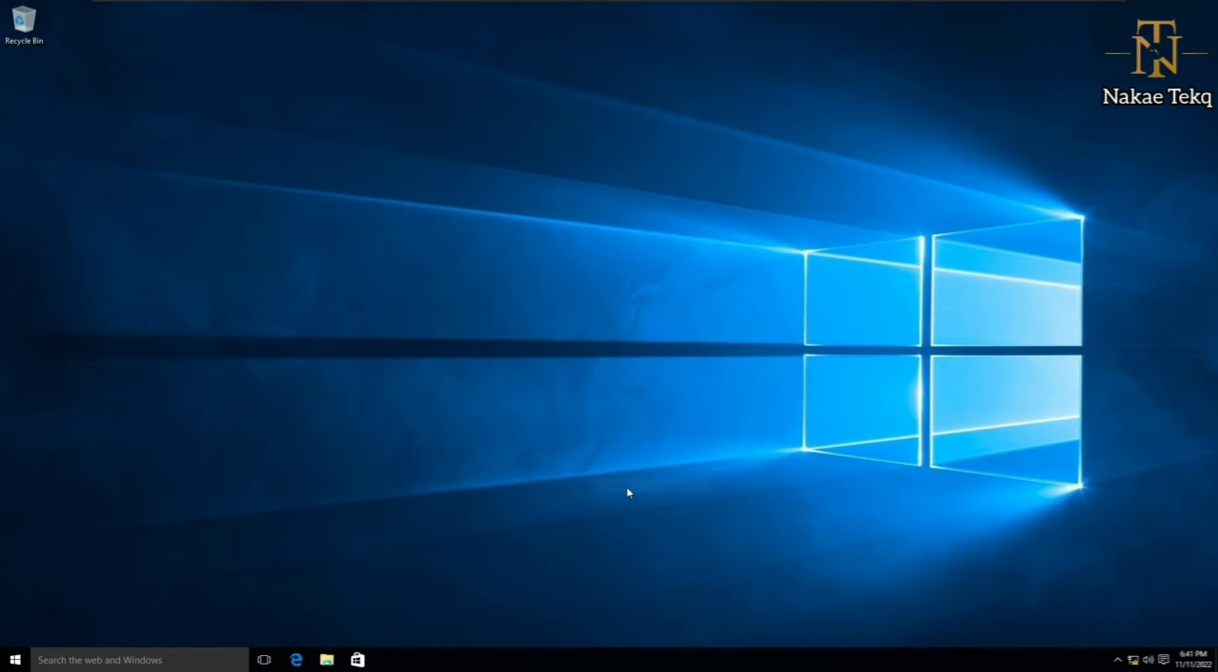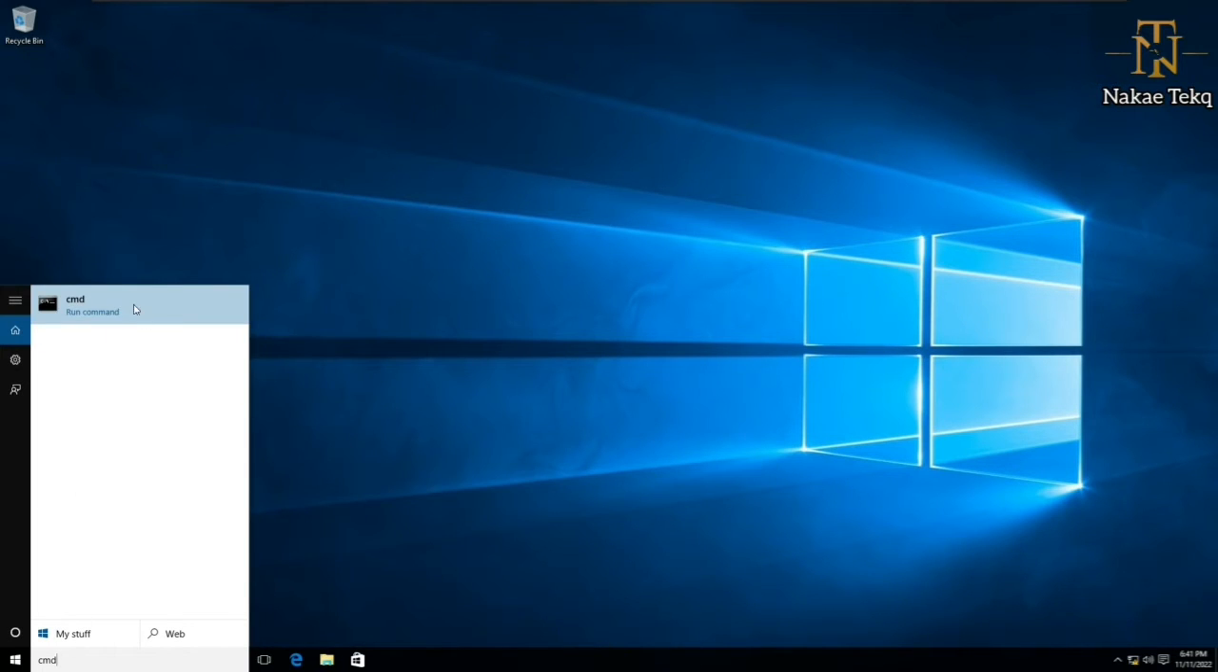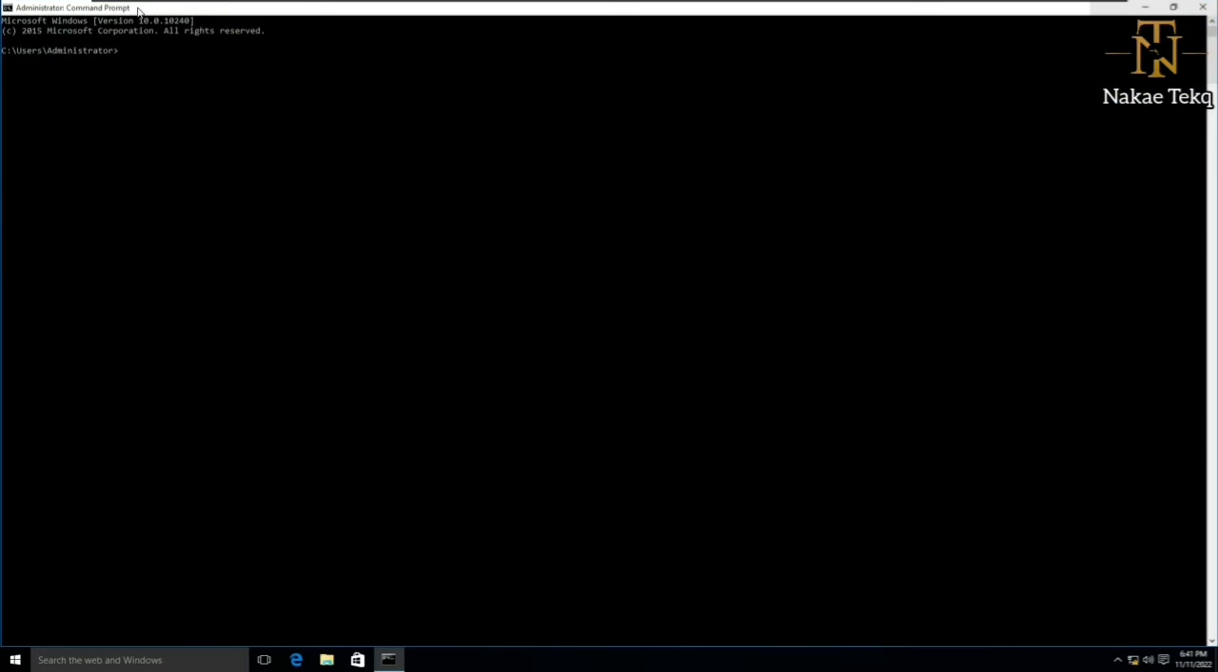Alright, so the first thing you need to do is run command prompt as an administrator. So search for command prompt, right click, then run as an administrator.